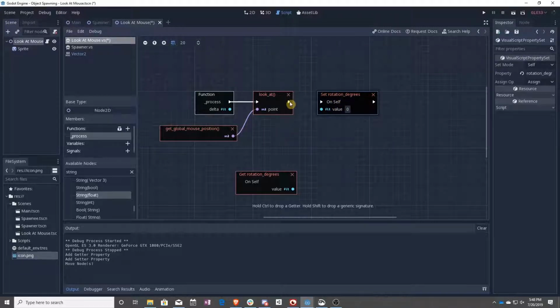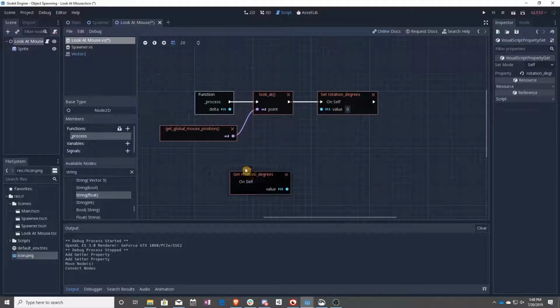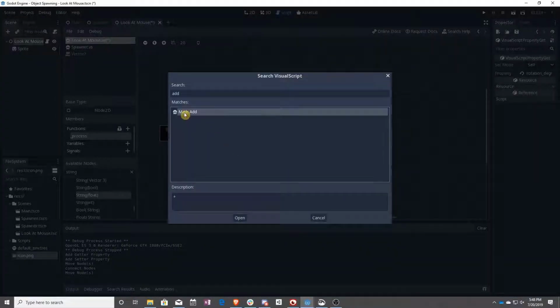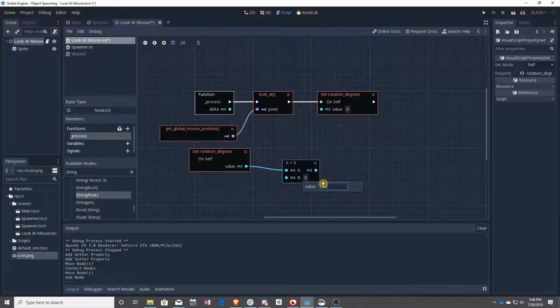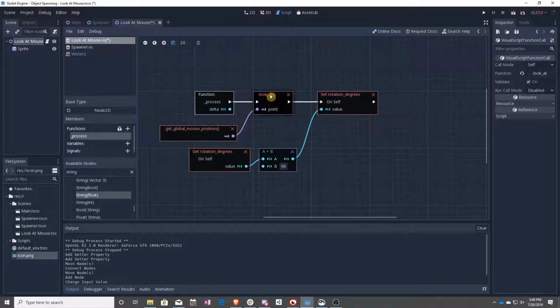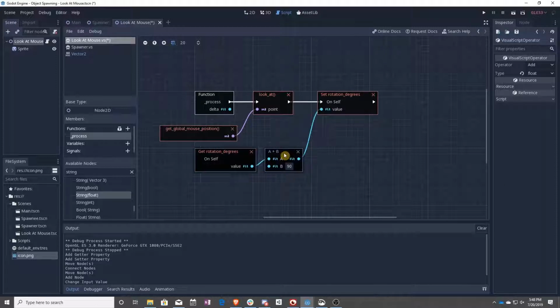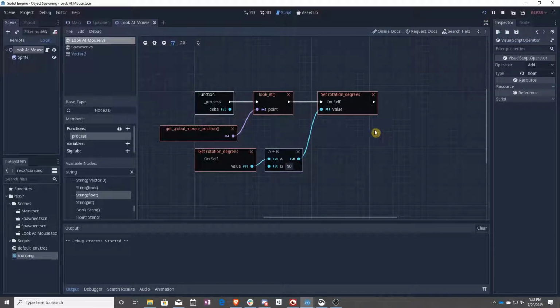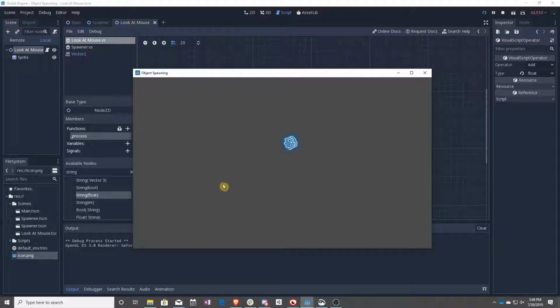We're going to be adding to this rotation, so we can drag out a float, type in add. And if we add 90 degrees, it will give us the extra rotation. So this sets this rotation, and then we add 90 degrees to it after the fact. And now the top is pointing at your mouse or looking at your mouse. And that is it. That's all you have to do for a 2D game.